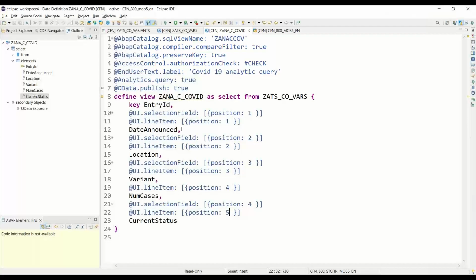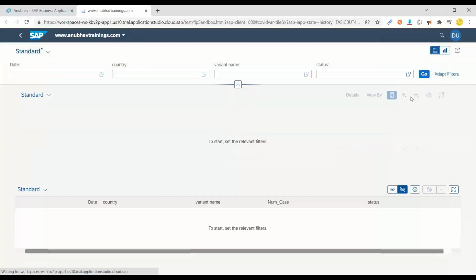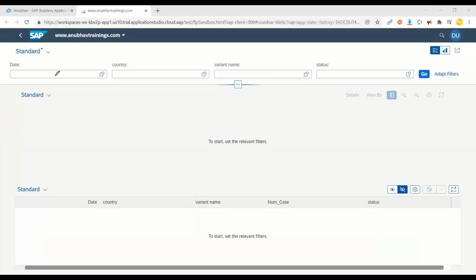So how many selection fields did we create? We created one, two, three, and yeah, four selection fields will come. And let's see this. It's booting up, and now let's see what do we get. There you go. You can see we got 1, 2, 3, and 4. Exactly 4 fields, and we got 5 columns: 1, 2, 3, 4, and 5. Awesome. So this is what was done by the system automatically by interpreting my CDS content.